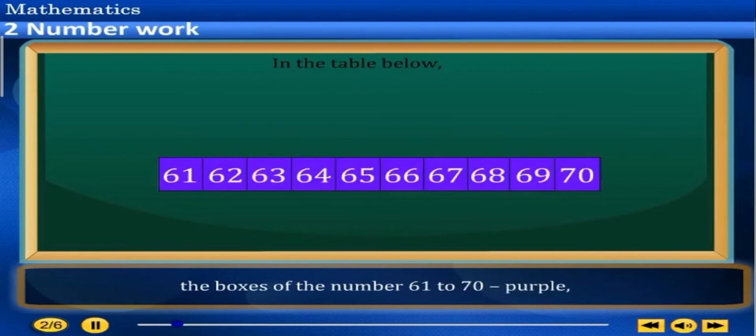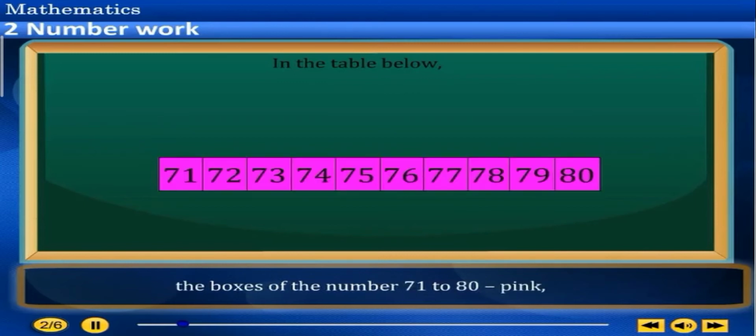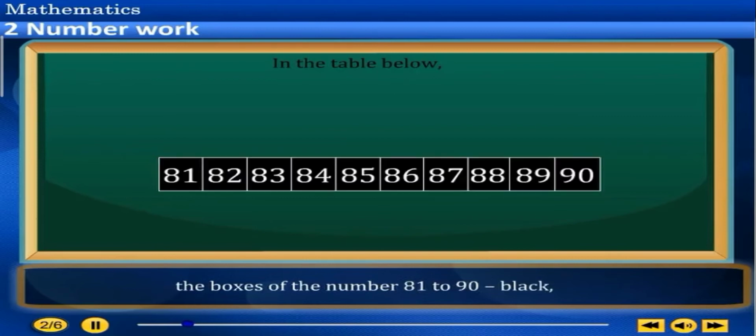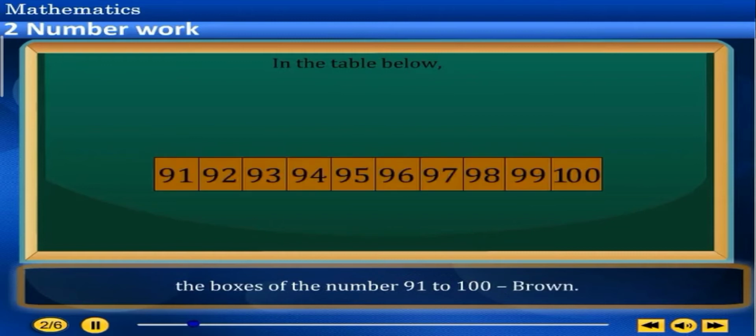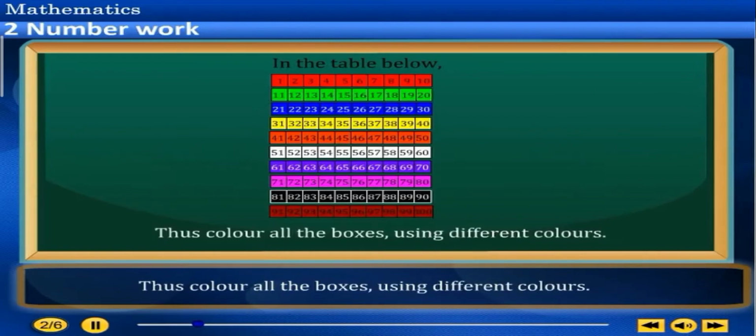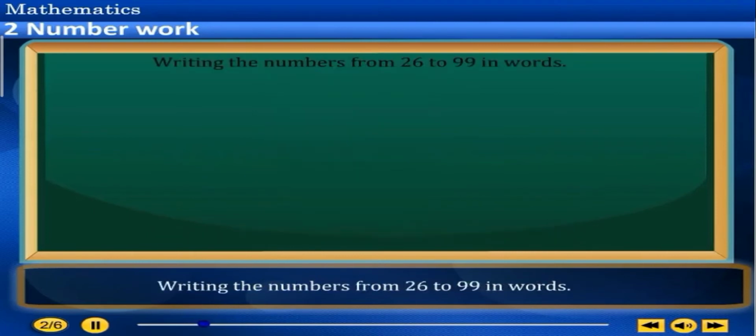the boxes of the number 61 to 70 purple, the boxes of the number 71 to 80 pink, the boxes of the number 81 to 90 black, the boxes of the number 91 to 100 brown. Thus color all the boxes using different colors, writing the numbers from 26 to 99 in words.